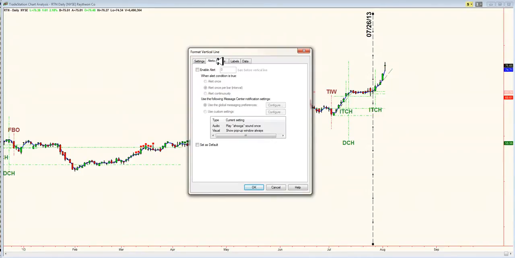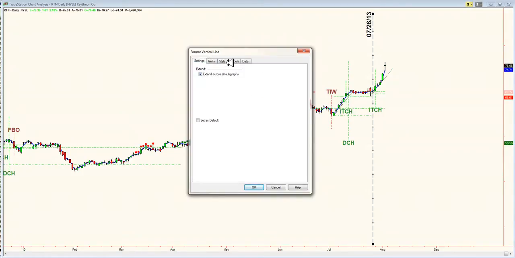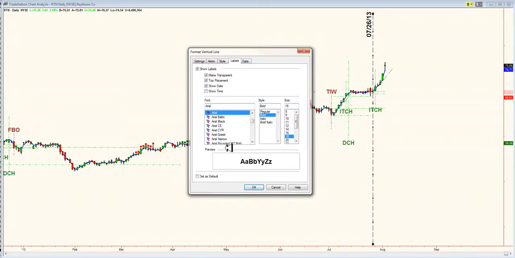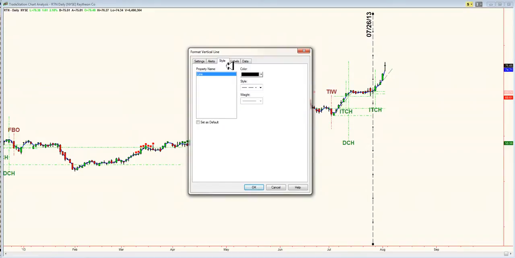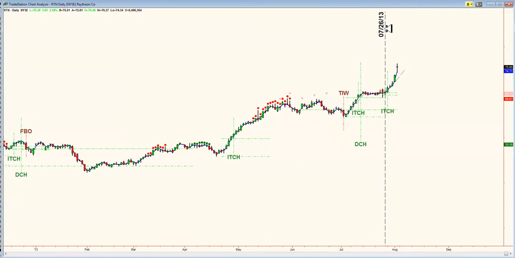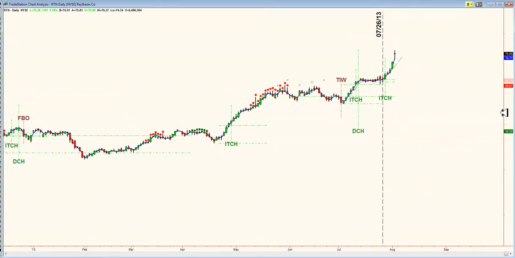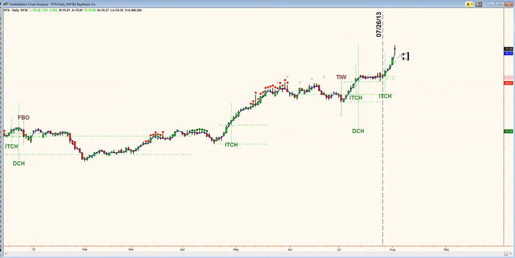Extend across all subgraphs. I don't have any alerts on here, labels, and there's no need for data here. But once you check all these, what you want to do is set it as default, so that each time you label your chart, it's already set up that way. Okay, so let's hit OK, and there's my earnings date. All right, let's actually remove a couple more lines.